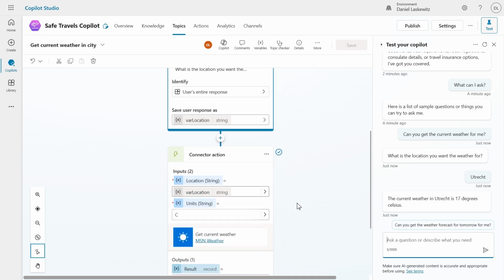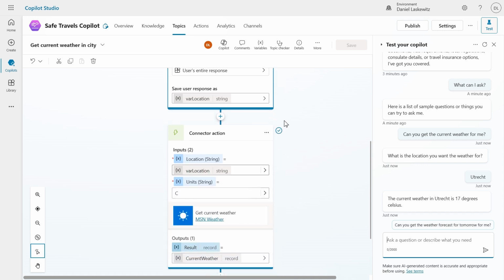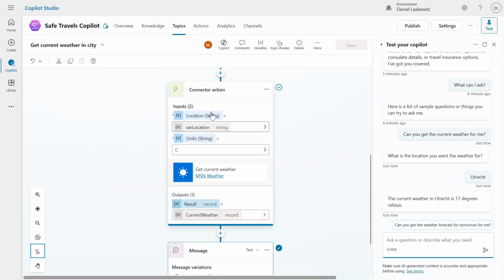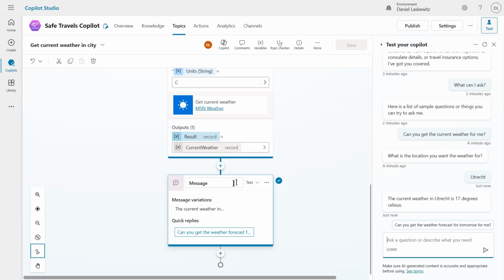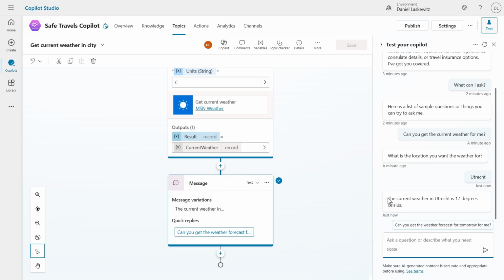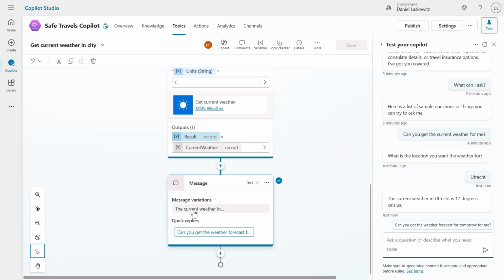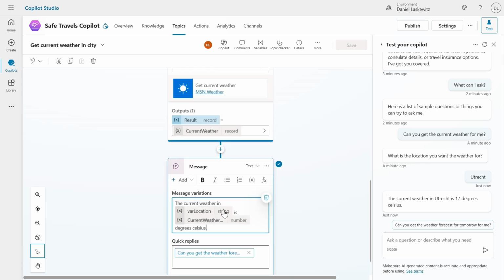And if we scroll down a little bit, we can see a check mark here that says that this already has been run. Here we can see that we have 2 inputs in the connector action: var location, which is the output of the question, and the units, which is in this case Celsius. It stores the output in the current weather variable. At the bottom, we can see a message, and you can already see that in the Test Your Copilot pane. The current weather in Utrecht is 17 degrees Celsius, and that's what shows because of this message variation.